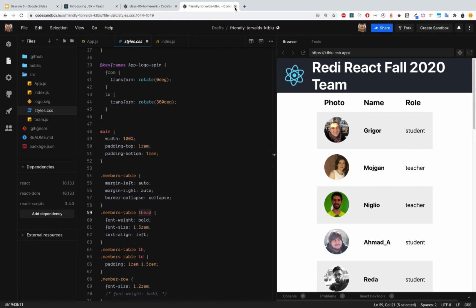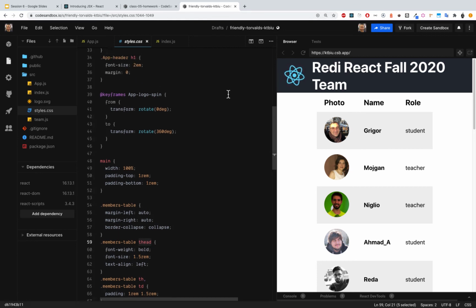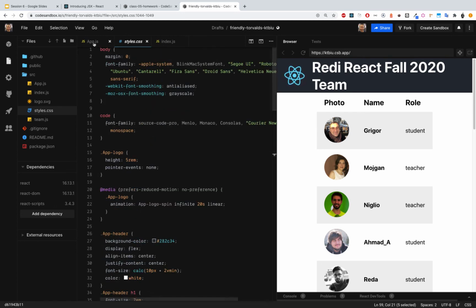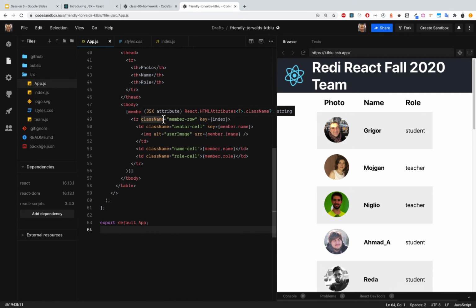If you have questions, please ask them now. If something is not clear from the last session, please do ask it. Yes, I have a question. Yes, please. Is it best practice for us to use a table for this kind of layout?